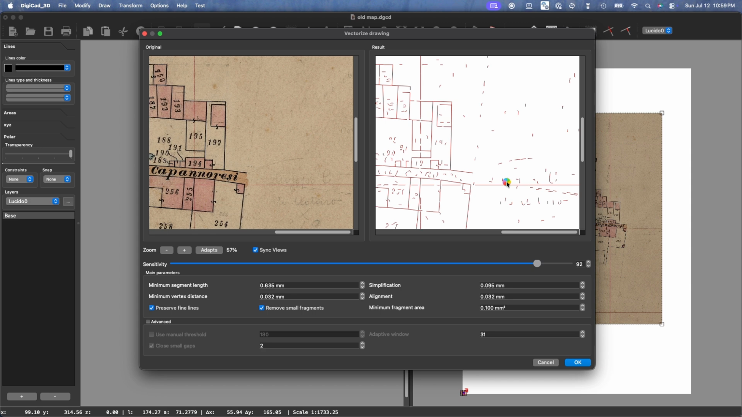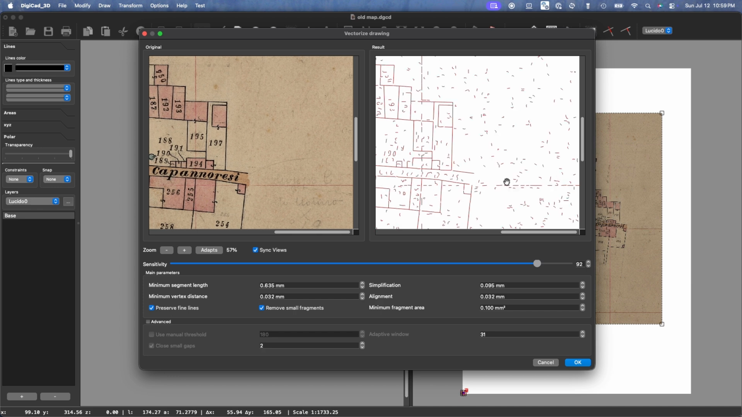Moving the sensitivity slider changes the way DigiCad 3D interprets the drawing and a background with imperfections, like the one on the old cadastral map. High sensitivity values can introduce elements that belong to the background noise of the image. Low values can remove clear lines.